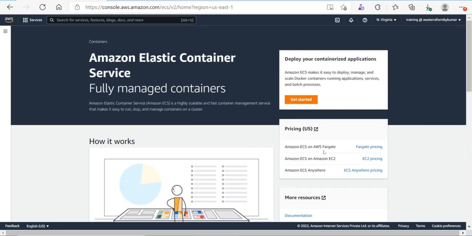You can see this in the Fargate pricing. If you want to use it, it may cost as well, right? So you can also see the EC2 pricing and Anywhere pricing as well.